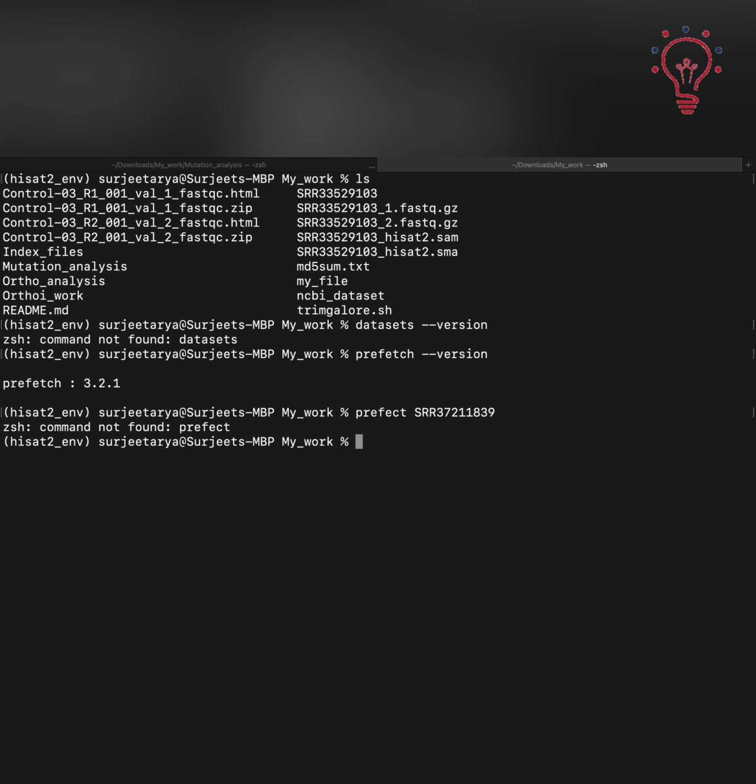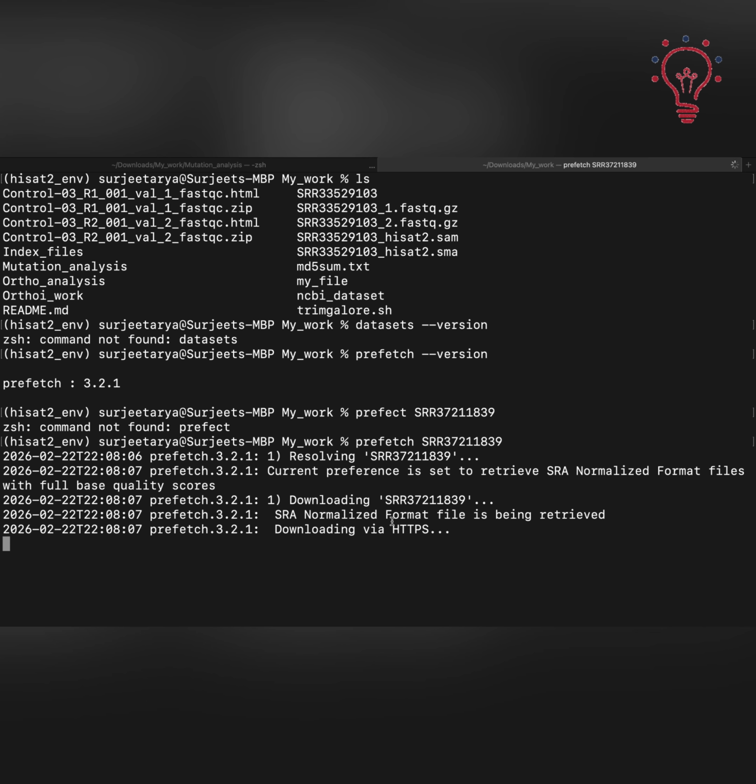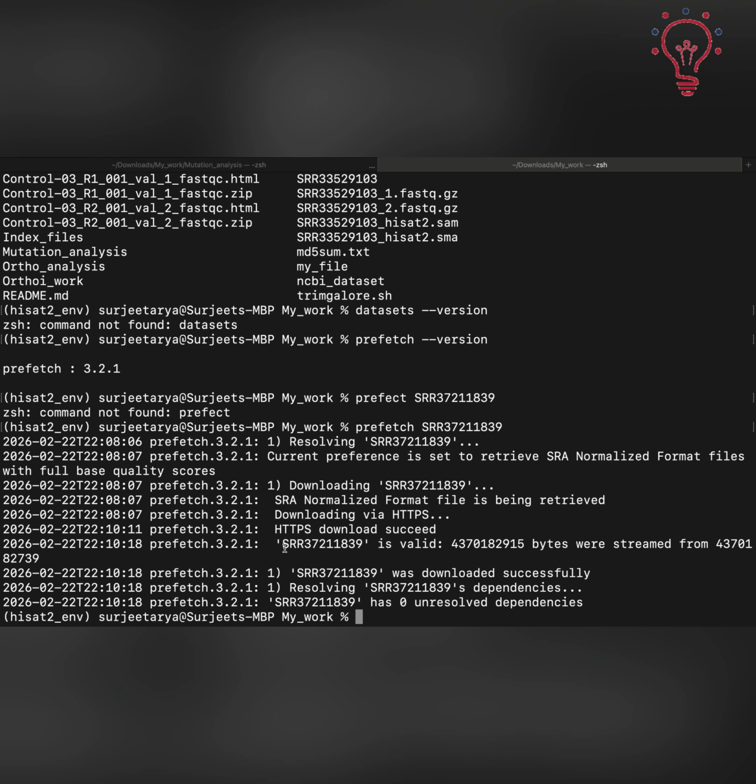Now we will go back to the terminal and use the prefetch command to download this dataset directly from NCBI. This command connects to the NCBI server and downloads the raw sequencing data. You can see it is resolving the accession, checking the format, and downloading via HTTPS. Here it shows that the download was successful. It also confirms the file size in bytes and that the accession is valid. Now the raw SRA file has been downloaded successfully into our working directory.